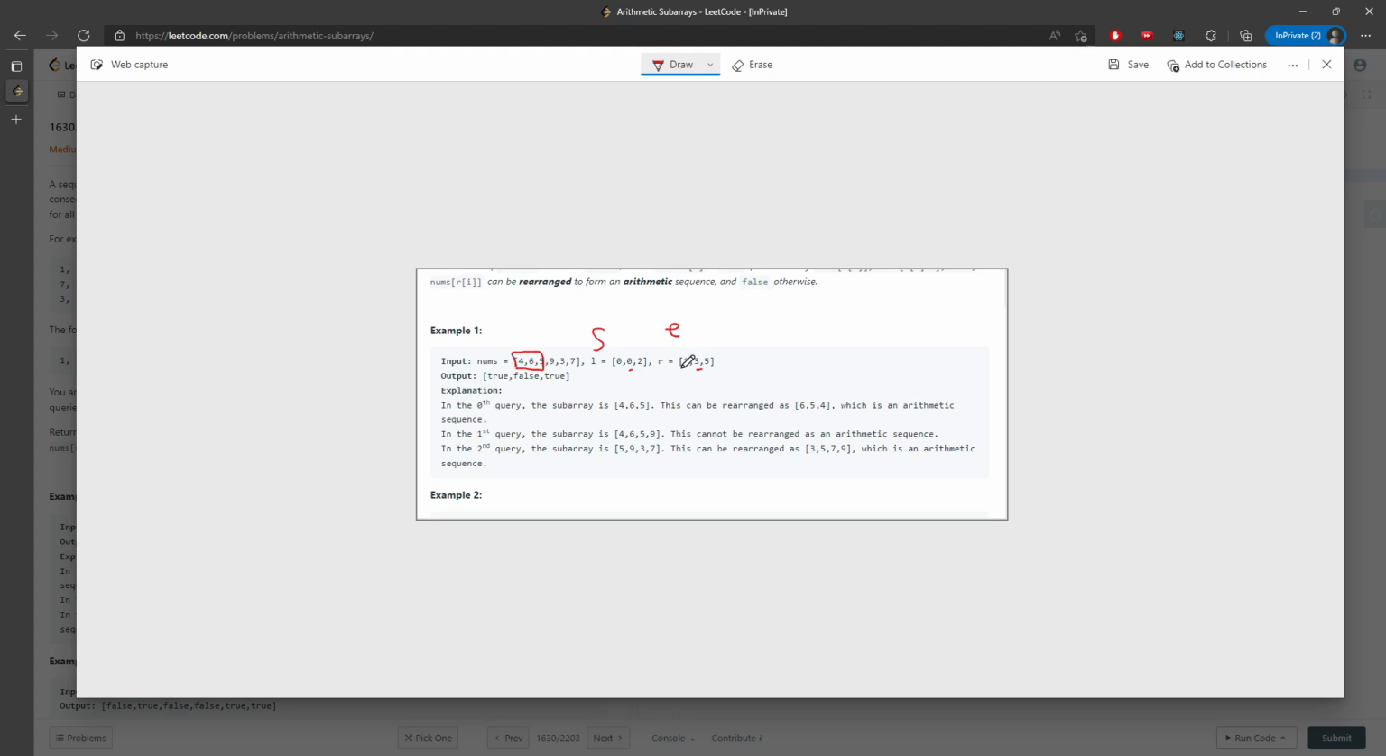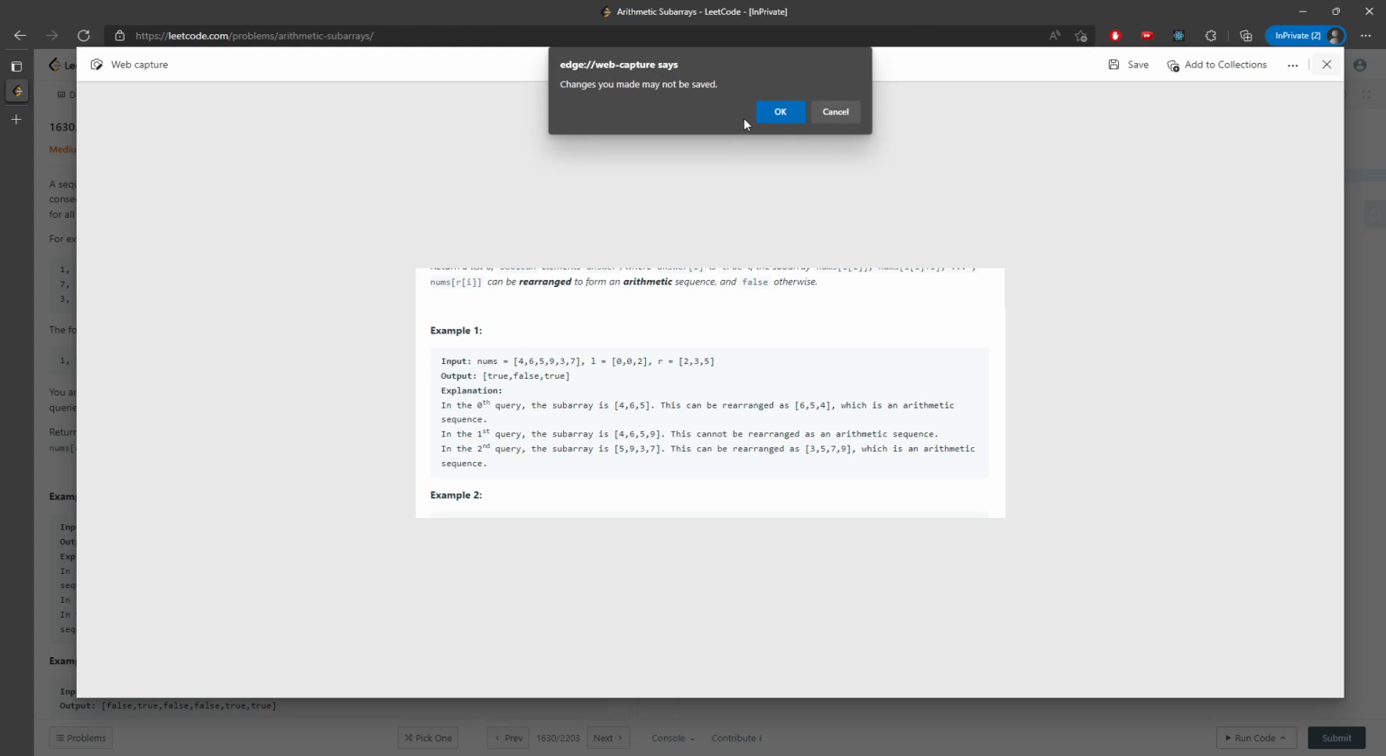It's going to be 0 to 3. So from 0 to 3, this is going to be false. Yes, false, because after sorting, the difference between 6 and 9 is 3, and for every single difference in 4, 6, 5 it is 1. So this is how it is, and now let's jump to the solution.